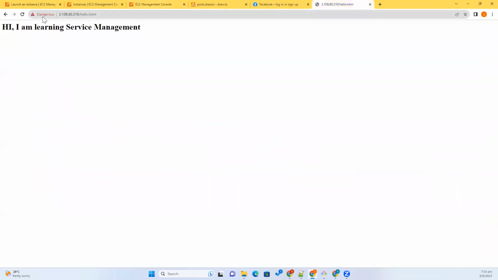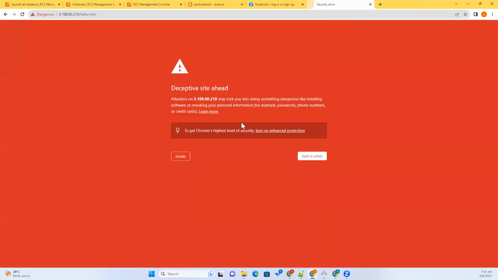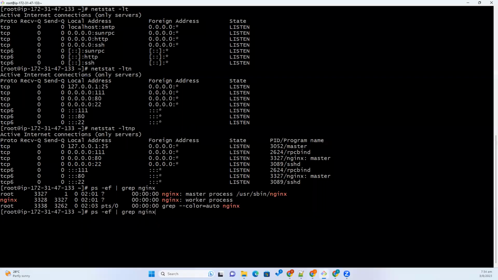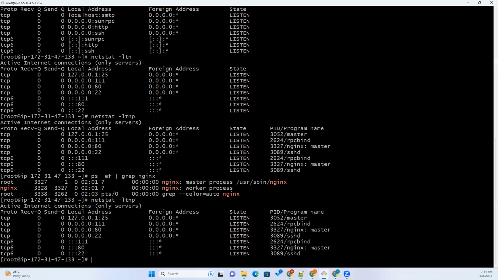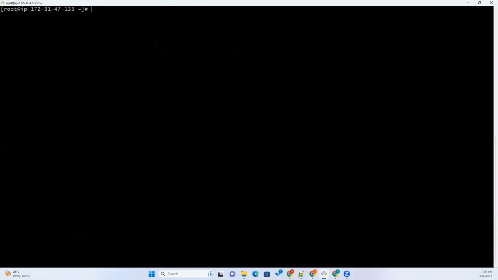Now, if you try to open this, you will not get the response. It will be continuously trying. What is wrong here? So Nginx is running. You go and check the server first. netstat -lntp. Port number 80 is open. Nginx is running, and you check ps -ef | grep nginx, and later a few important commands you need to check.